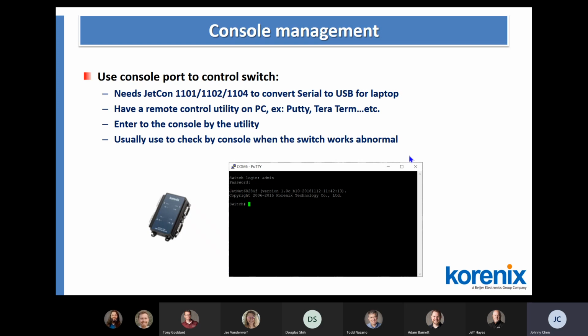And usually we use the console to check the status of the switch, because in my experience, sometimes the status shown in the console and the web interface is not the same. So if I find some problem on the web interface, I will check it in the console one more time to confirm whether it is a real issue or a display issue of the web interface.